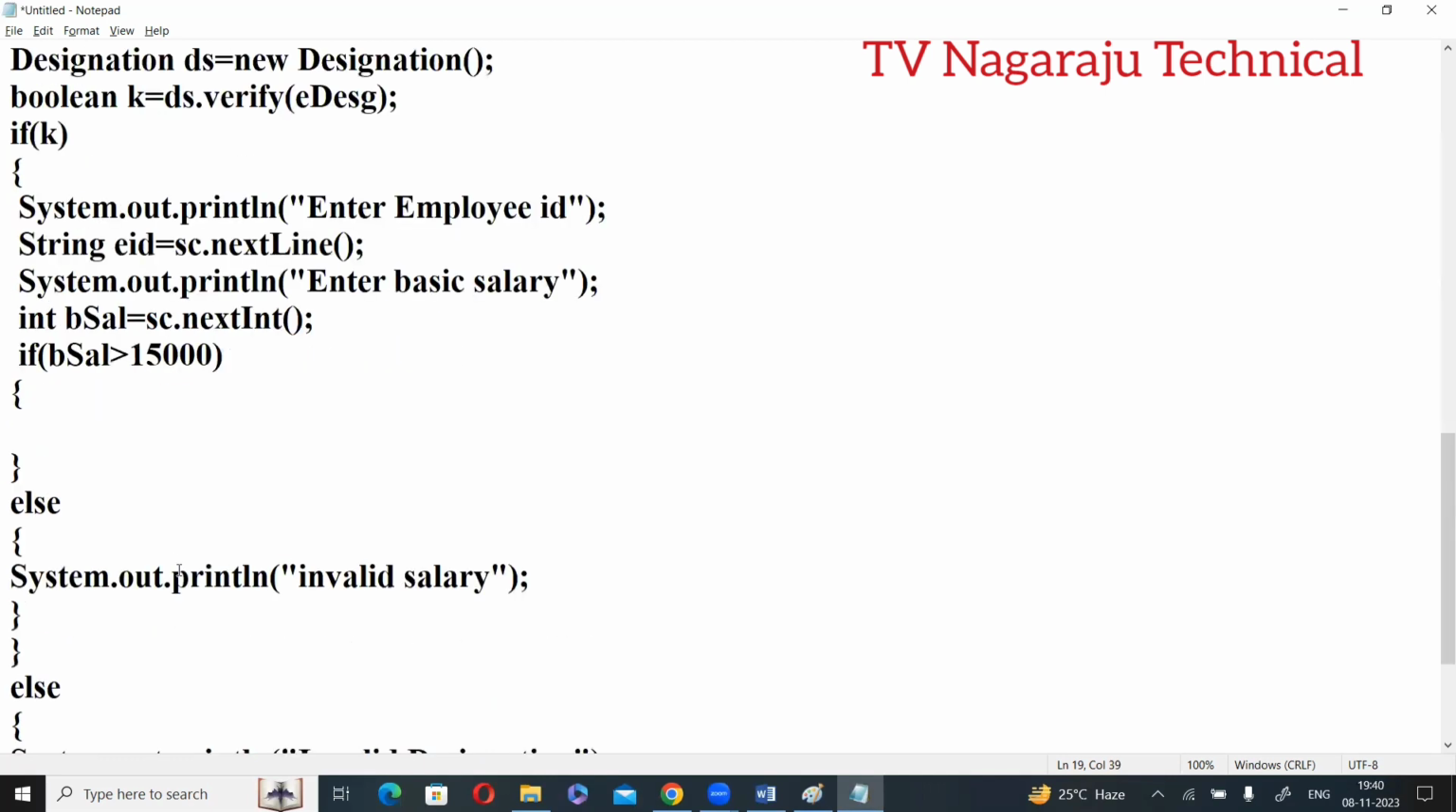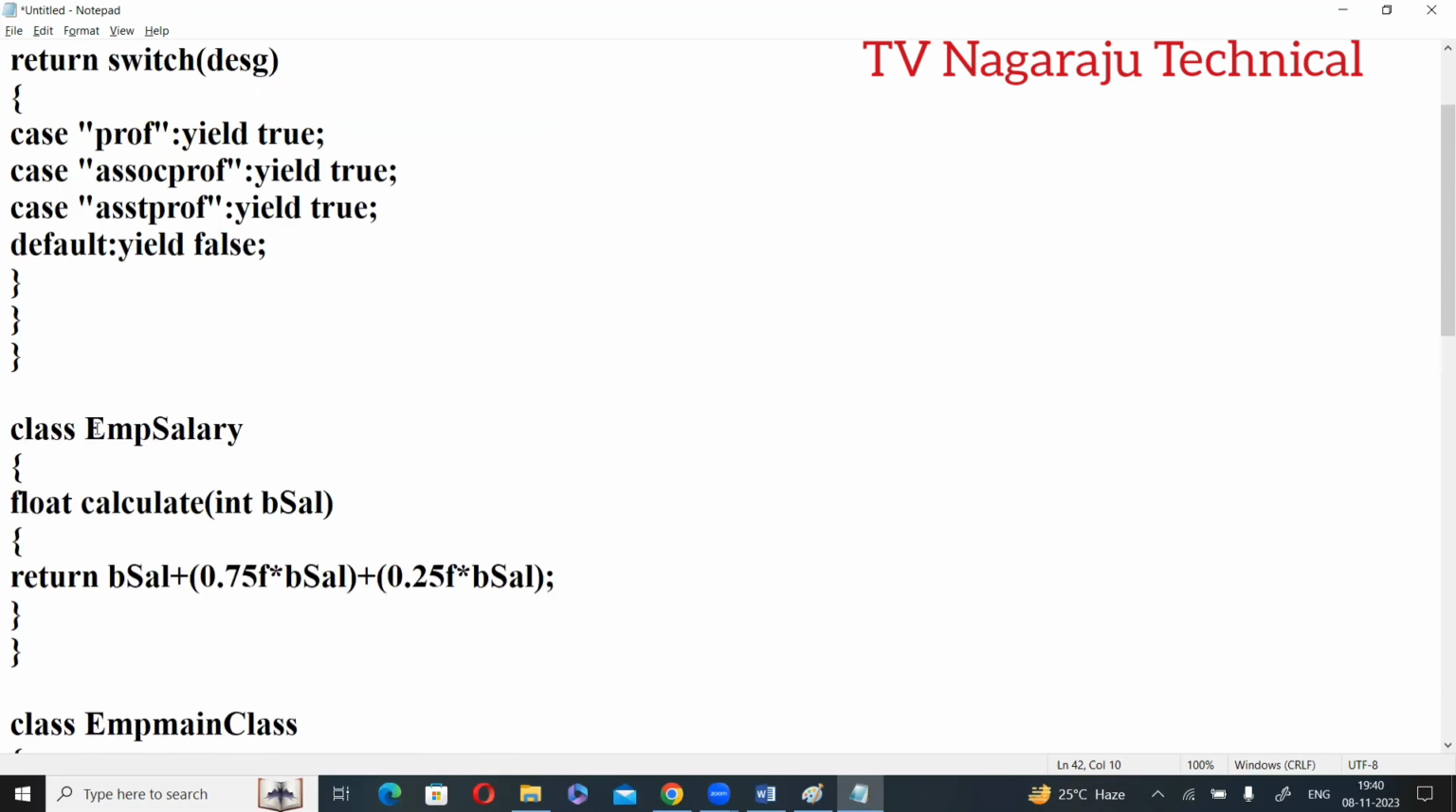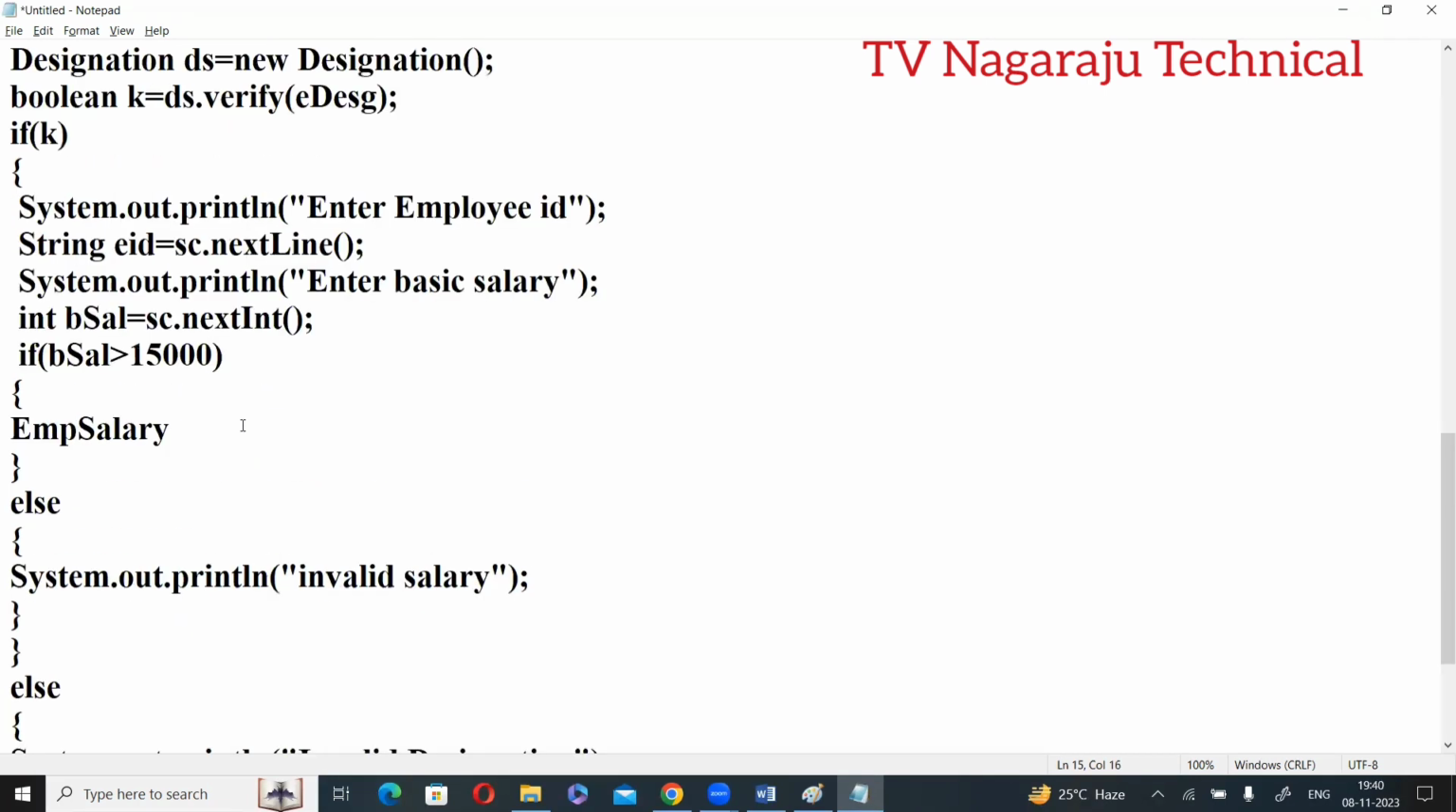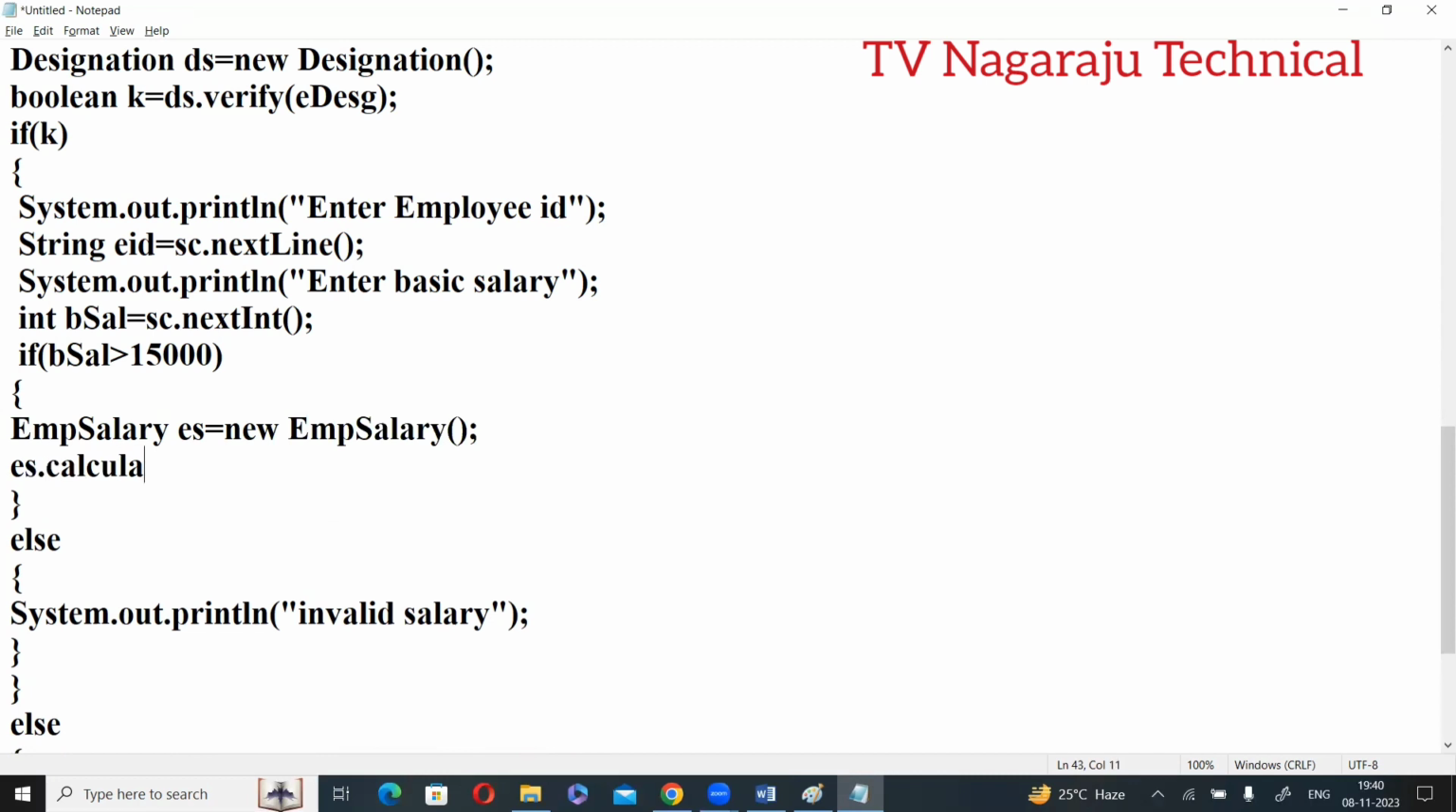Now, within the main, what are you doing? Here, EmployeeSalary, the class name I used. ES is equal to new EmployeeSalary(), I created an object. ES.calculate(basicSalary). What does it return? It returns some float value. So the variable is this one, and now the total salary is available in this variable.